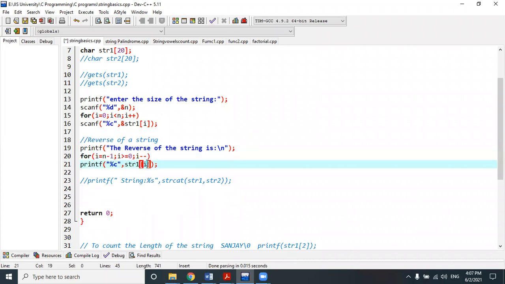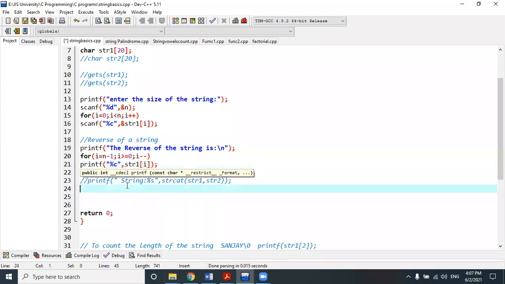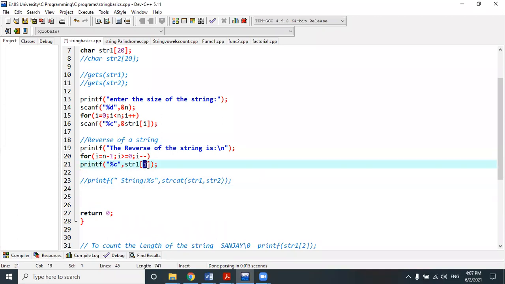So when it prints the first time, str1 of i will print n minus 1. The first element printed on the output screen will be the (n minus 1)th element. Then the loop will repeat again and decrement i by 1. So n minus 1 decremented by 1 means n minus 1 minus 1, that means n minus 2.